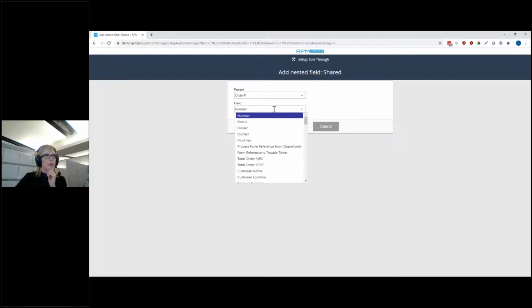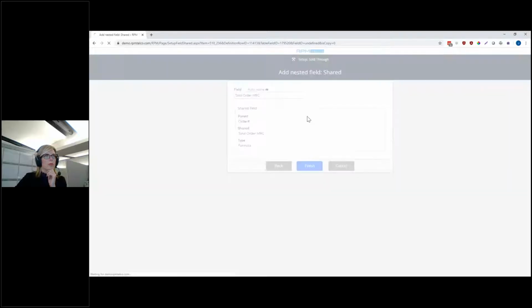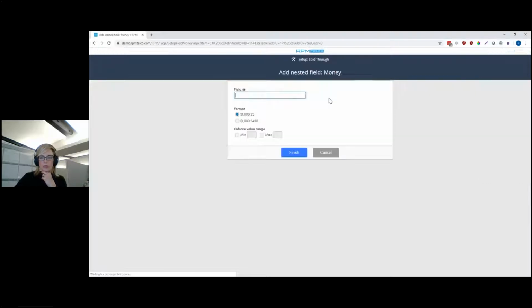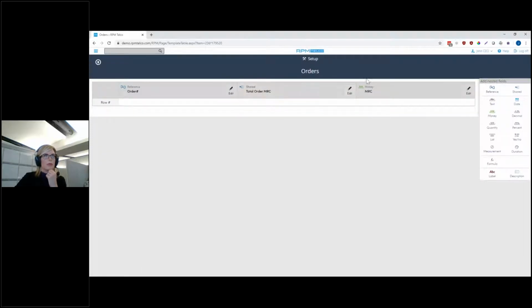But for data, I can choose to either share the data just through a shared field, so total order MRC, for example, which, after my table fill is set up, is going to fill that data in automatically. Or I can choose to put a corresponding field type. So again, with order MRC, we'll just put MRC in here as a money field. And the table fill will also fill this in for us for the data.